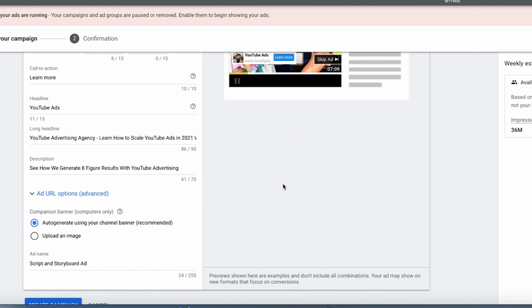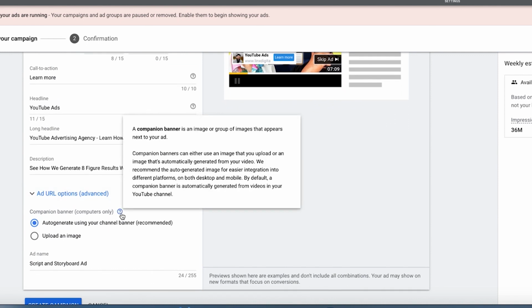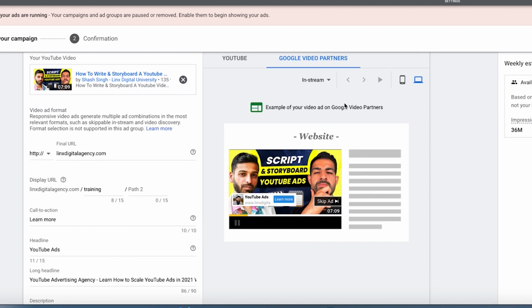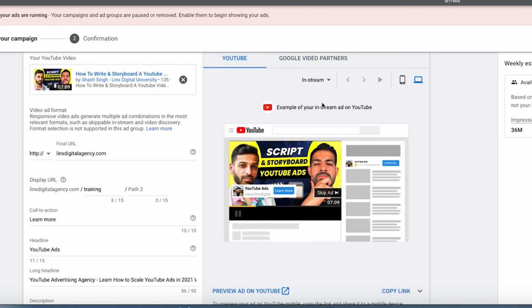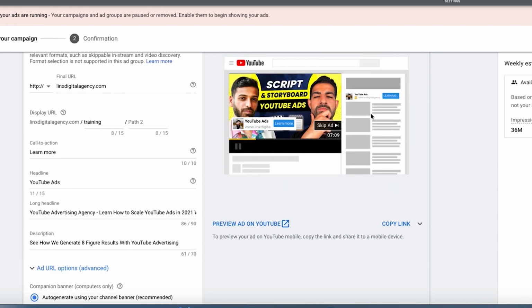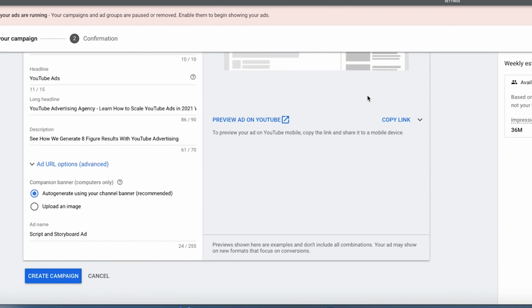Now, one last thing to keep in mind is you can also create a companion banner. So a companion banner is basically an image or a group of images that you can upload. Essentially with in-stream ads, if you go on YouTube and in-stream, this is where your companion banner is going to show up. And that's why the format is 300 by 60. And then that's going to increase your click-through rates if you have a really great companion banner right here. I would typically recommend using something that summarizes what your ad is and the main call to action. So something like click below to get your free training, and then they can go get the free training.